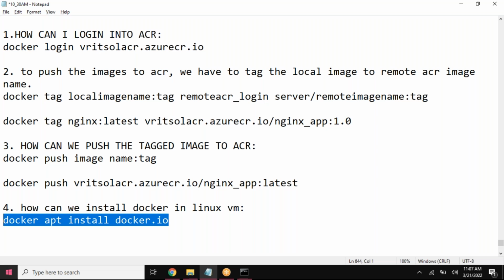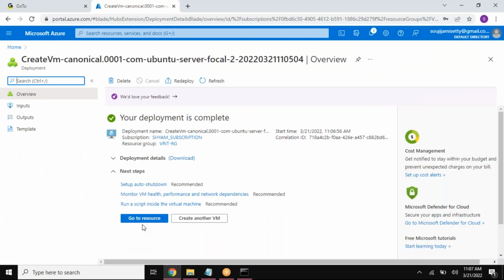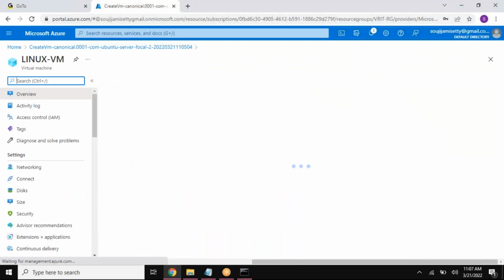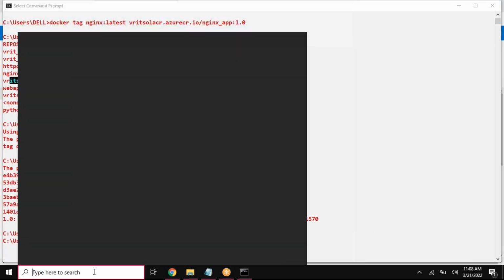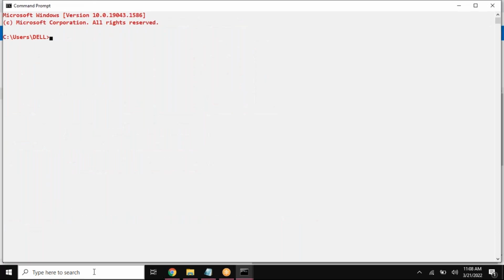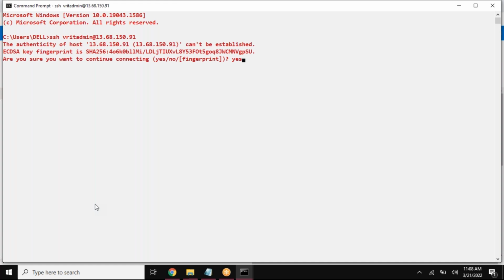So let me check the current status of my, yeah, it's very good, completed. Today my internet is very fast. So copy my IP address, go to my command prompt. I'm trying to connect to some other command prompt in here. SSH VRIT admin at the rate of my IP address, hit enter, say yes, capital VRIT admin at the rate of 1, 2, 3, 4, and 5. My password.